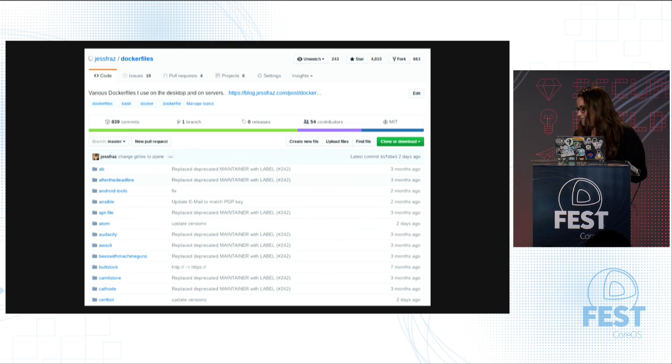So yeah, if you ever want something weird containerized, I might have already done it, and you should probably check my repo. And if it's in there, I know for a fact that it works. And if it doesn't, then I'd probably fix it or delete it, because I want this repo to be something that is real.